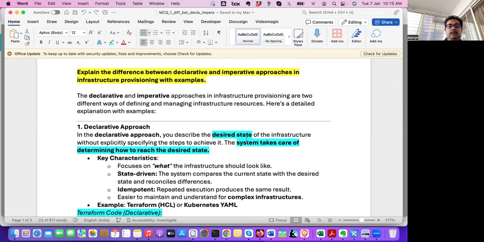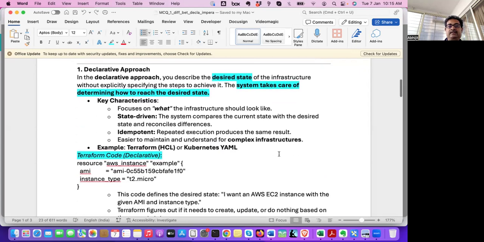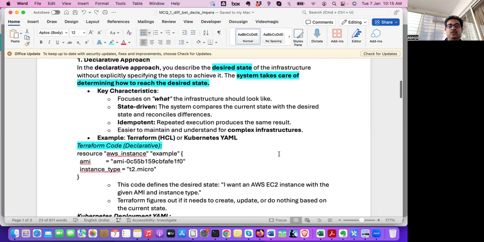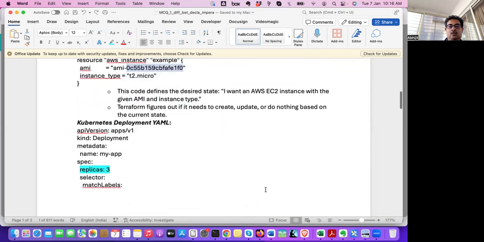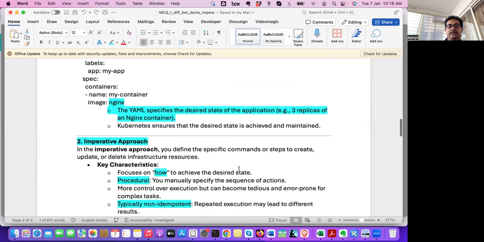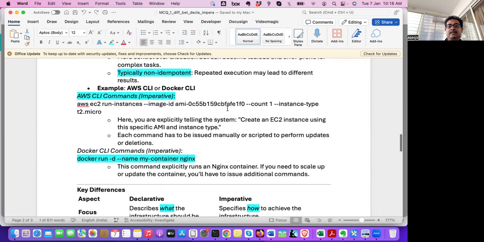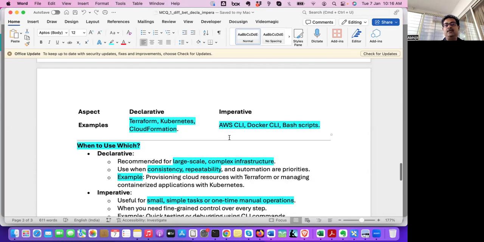And just quickly we'll revise. In the declarative approach, you give the desired state, and the system takes care of determining how to reach the desired state. Terraform is declarative, where we tell what we want to achieve. With Kubernetes, we say what we want to achieve, I want this. Imperative, I tell step by step what I want to do. It's not idempotent.